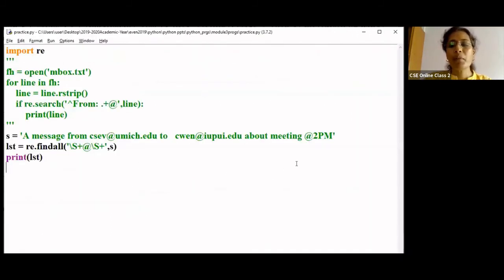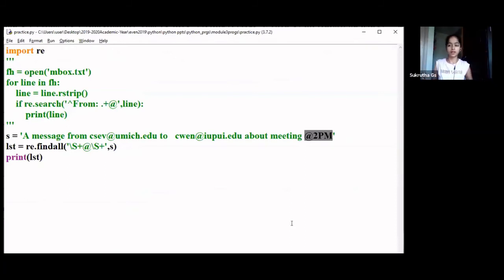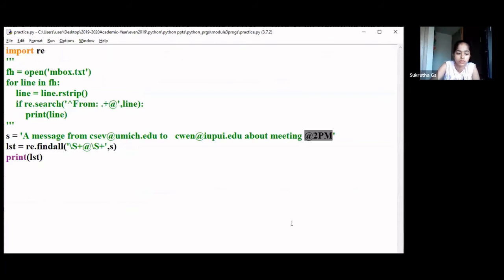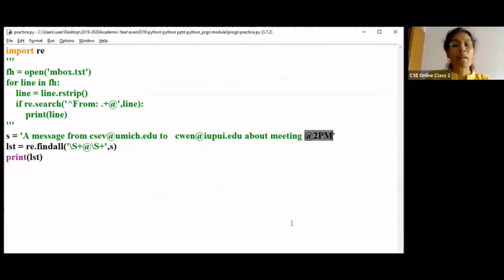Now, if you observe here, I have "at 2 p.m." Why didn't this come as an output? Before the at sign, there's nothing. Yes, before at, there's no non-white space. There is a blank space, correct? Non-white space is not there. That's the reason "at 2 p.m." is not being displayed. Is that clear, students?